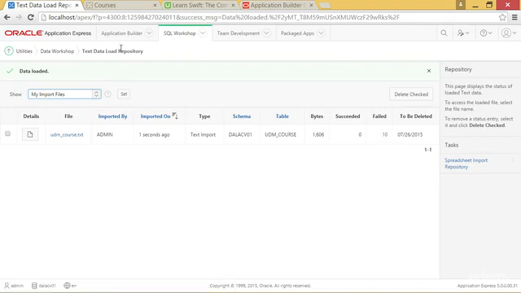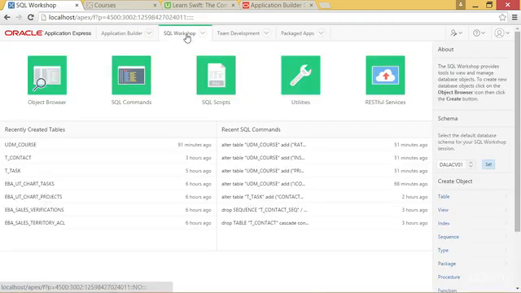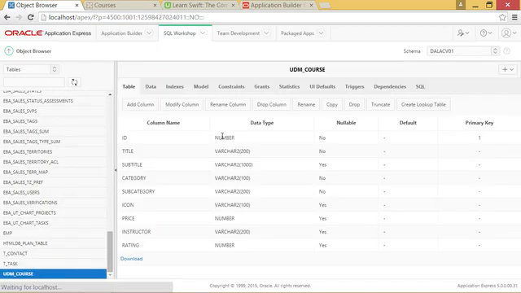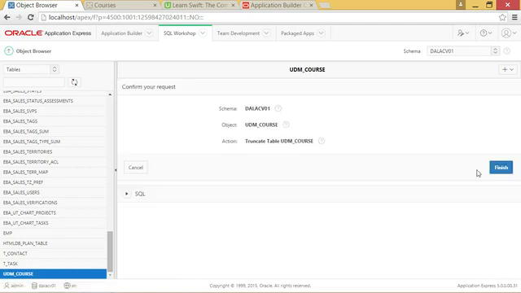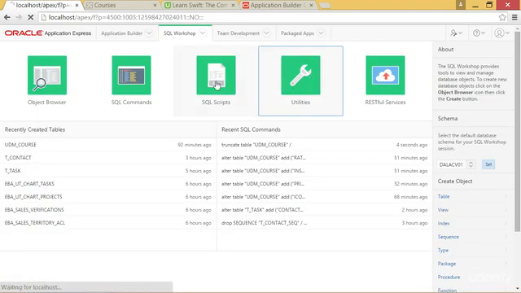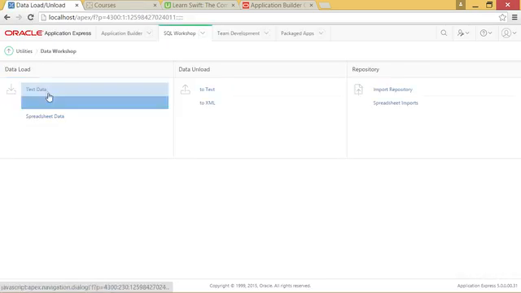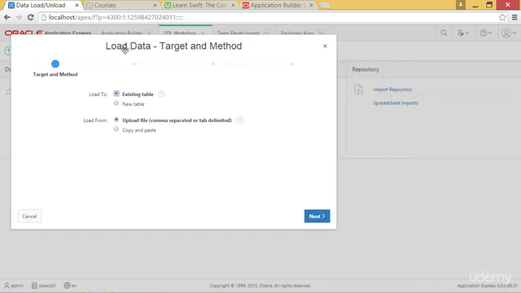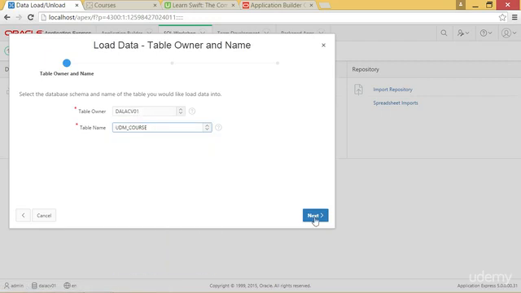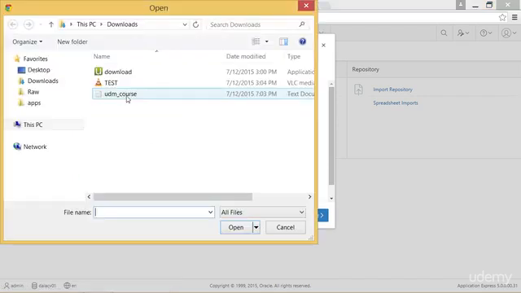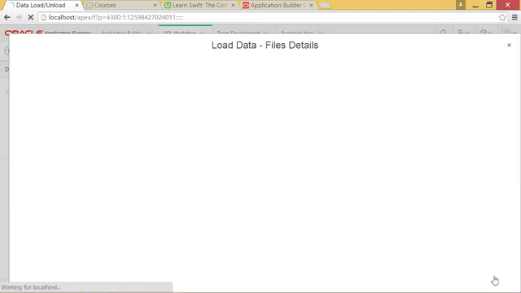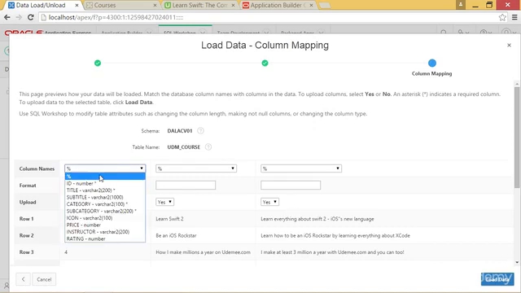Because I need to delete or truncate that table. So let me go to SQL Workshop and let me go to that table. Let me just truncate its data. And here's an option to truncate and finish. And I'll go back to my loader, SQL Workshop, Utilities, Data Workshop. We're going to load again, existing table, upload file. Just pick the table, pick the file, and do all of that again.